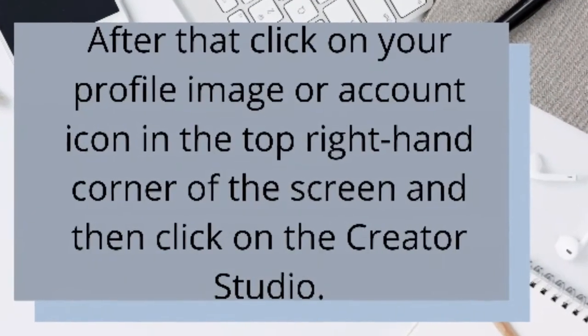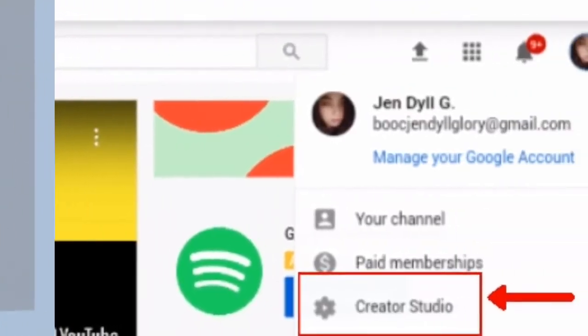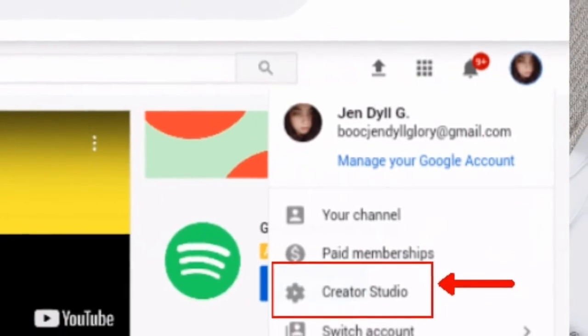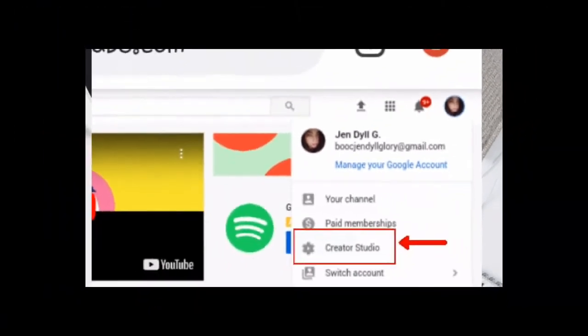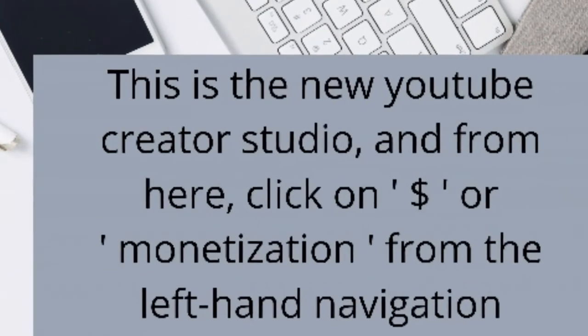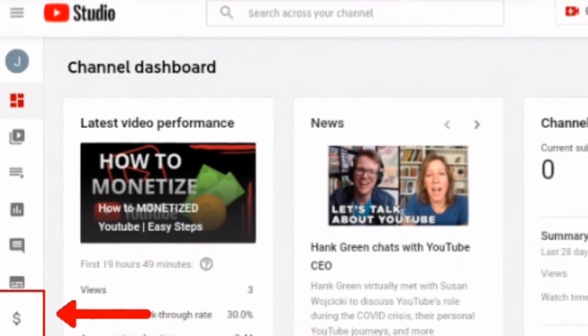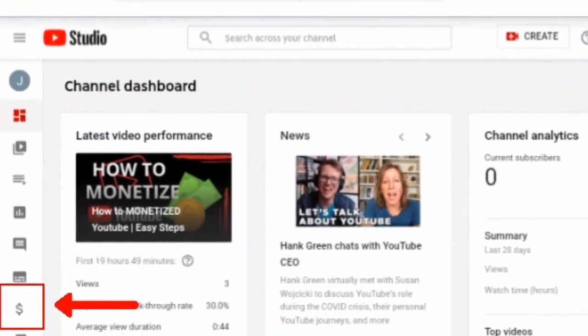After that, click on your profile image or account icon in the top right hand corner of the screen, and then click on the Creator Studio. This is the new YouTube Creator Studio, and from here, click on the $ sign or monetization from the left hand navigation panel.